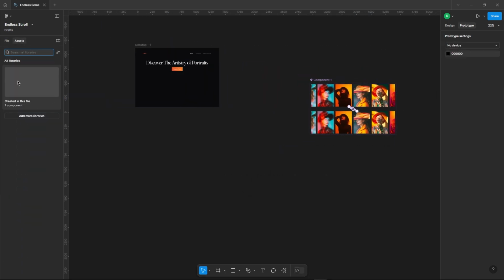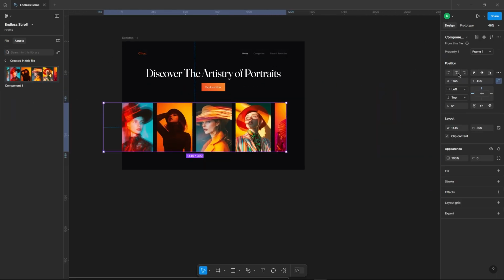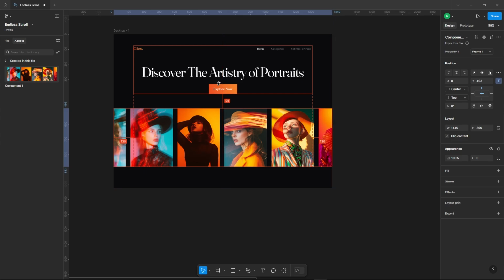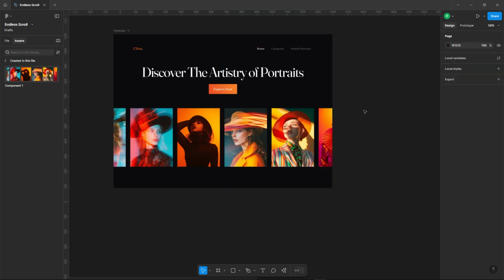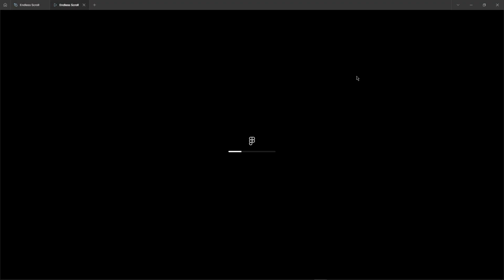Now, go to Assets and drag the component into the main frame. And adjust its spacing. Alright, let's test it out.